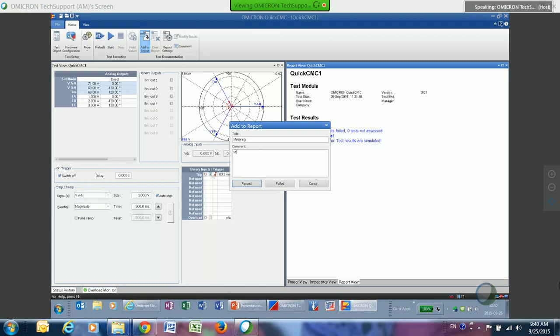What I would do is come up here and hit add to report. And I would come over and I could give it a title here. So meter, I am using this for testing the metering on a relay. And so I can come down here and I could say, let's see if I can type right.